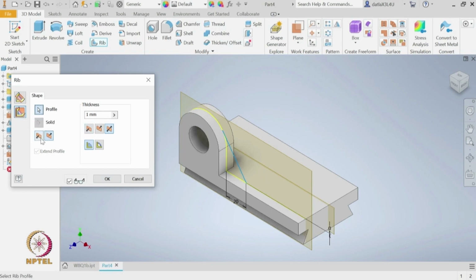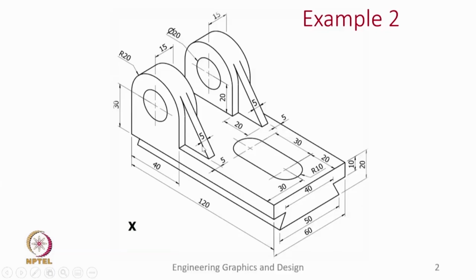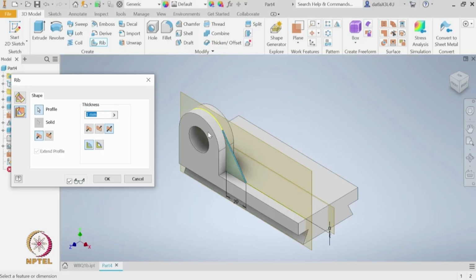After that, these directions I can toggle and see which one gives me the right answer. I see that the first direction gives me the correct representation of the rib, but I need to specify the thickness. The thickness is given as 5 units. So, let us specify that, and since this looks okay, we can click OK here.